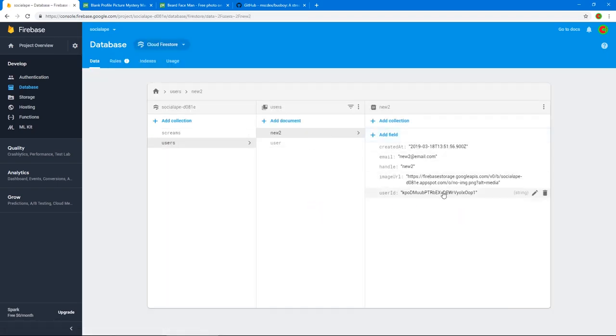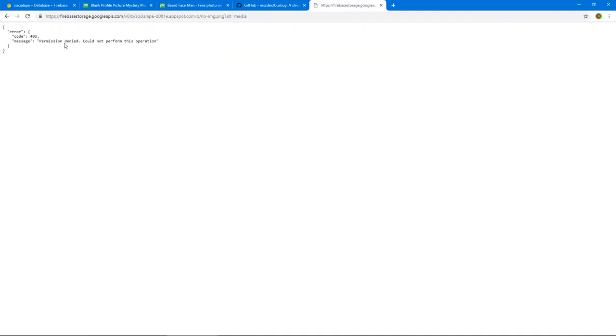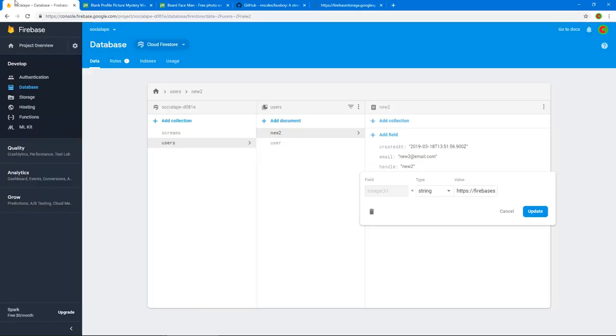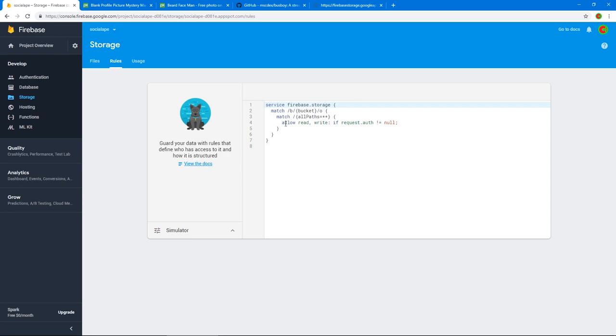And in that user new2, there we go. We have the image URL, and it's that image, the no image. If we copy that and access it, oh, we get a 403 error. Why is that? Oh, okay, I know why. It's because in the storage, in the database access rules, by default it doesn't allow anything unless we're authenticated.